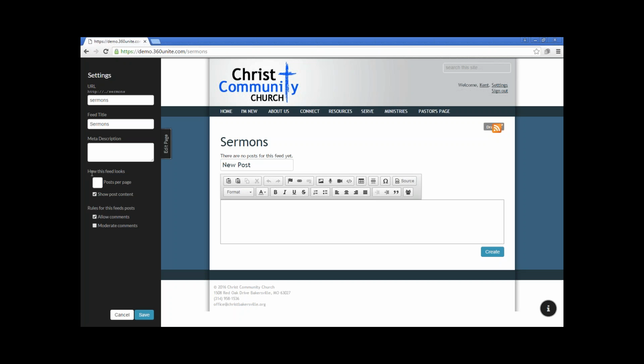Below that, it's going to say how this feed looks. You can specify the number of posts that you want to see on the page. Below that, there's show post contents, and we'll show how that works here in just a second. With show post contents, you can either show the contents of the post. So if there's a sermon and it was 10 paragraphs long, it would show all 10 paragraphs.